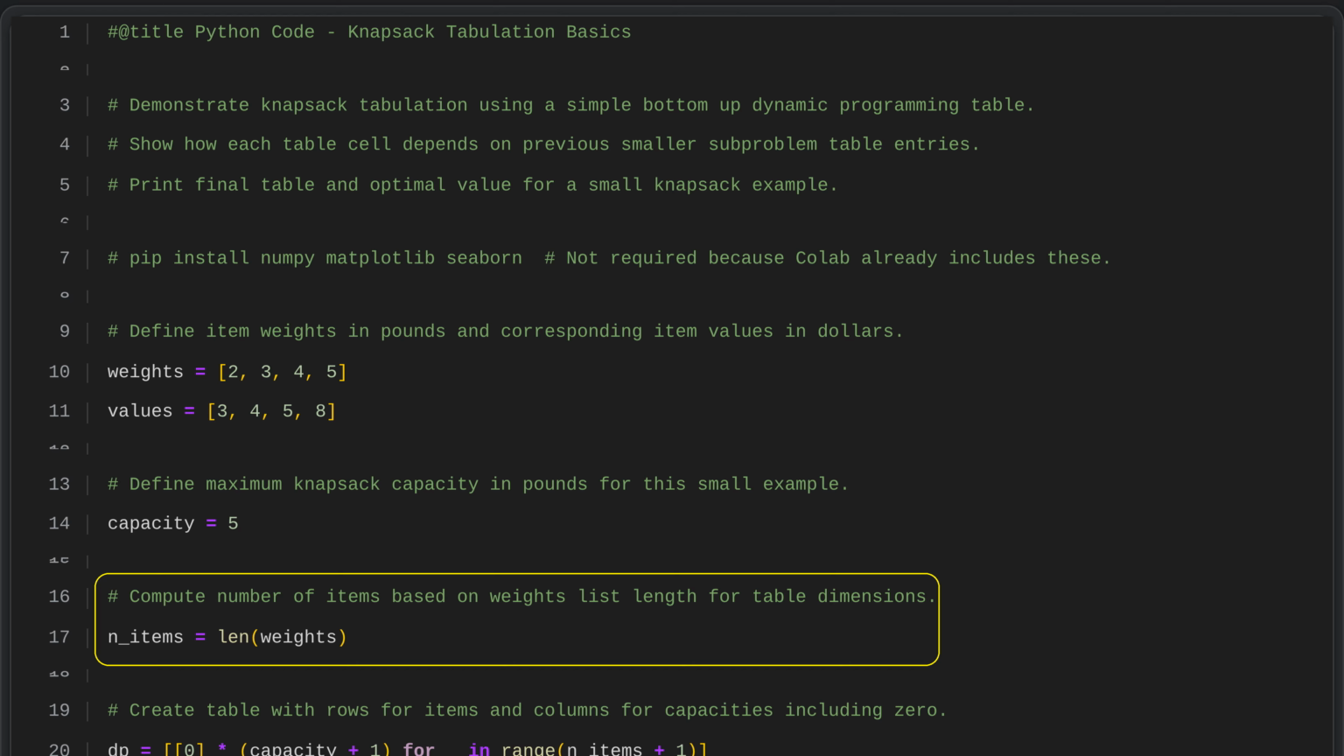We start by finding how many items we have by taking the length of the weights list. This total number of items is important because it tells us how large our dynamic programming table needs to be. Each item is assigned to a row in the table, so we can go through them one by one and evaluate how each item contributes to solving the knapsack problem.